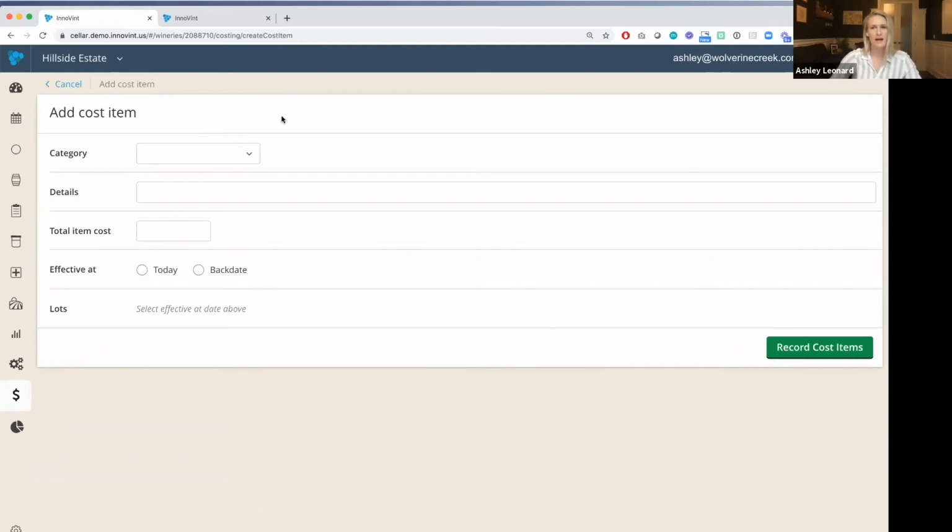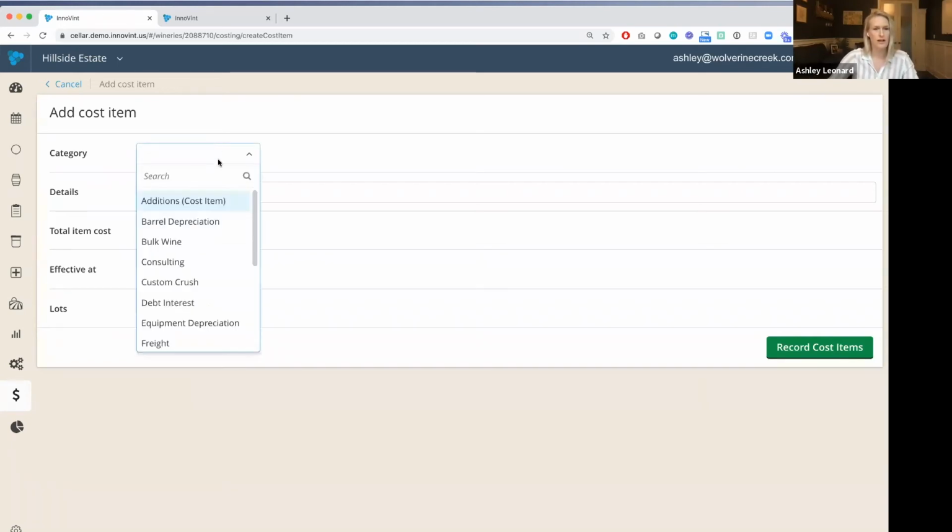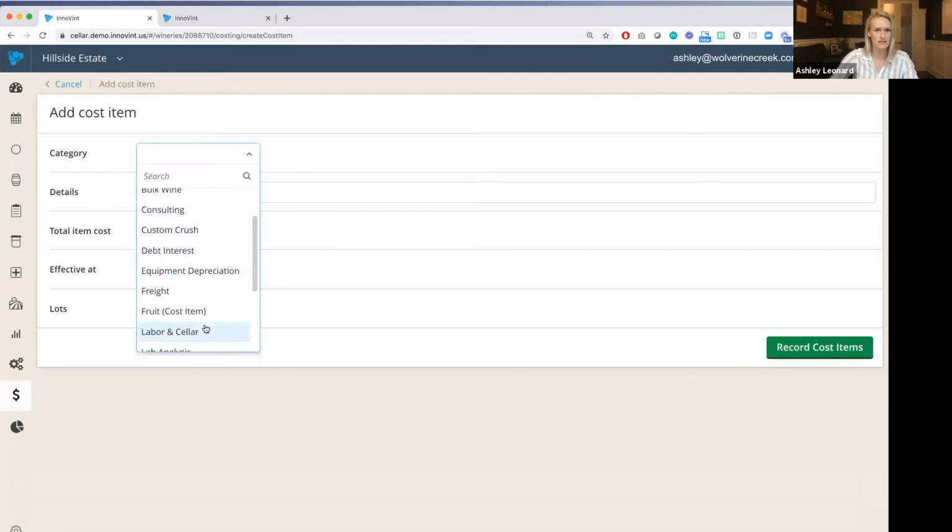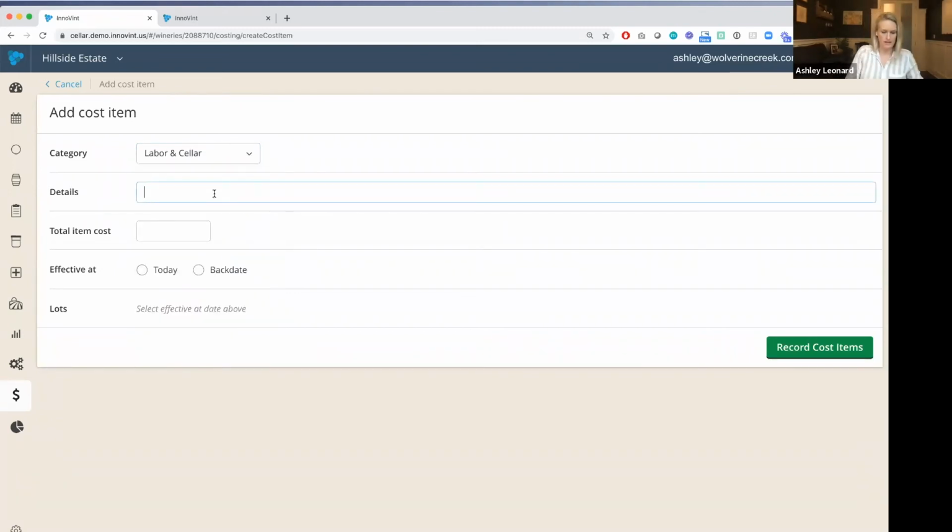So let's say that I had at this winery $15,000 of production labor expenses for the month of December. And I want to amortize, or distribute, the cost of production labor across my volume in the winery at that time for that month. I'll select the cost category, so in this case, it's labor and cellar. And I'll write in the details here. This is December 2020 production labor. And let's say I had a nice flat $15,000.